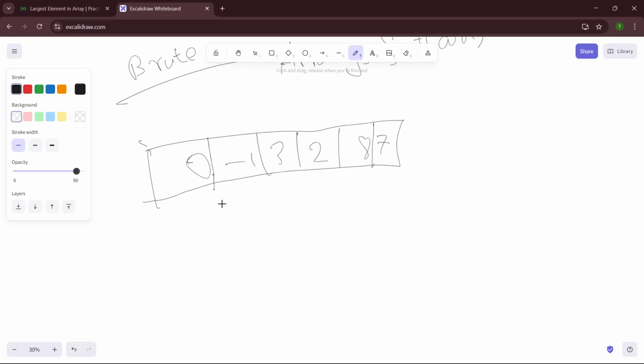So the thing is that the brute force approach says that we will first sort the array, and then the last value will be your largest element in all of the array. Because what arrays.sort does, it will sort the entire array into an ascending order. Okay, it will sort it into an increasing order.